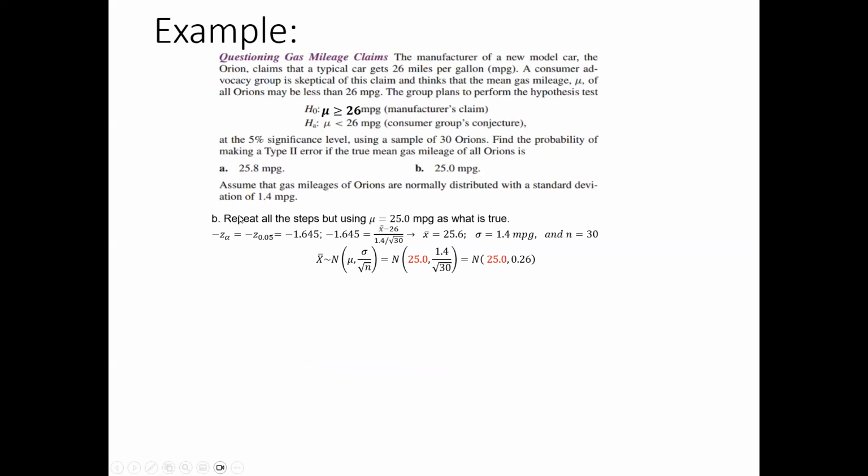So let's go back now and compare how things look differently when we do our thought experiment, where the truth now is that the true miles per gallon for this new type of car is 25 miles per gallon. So we're going to repeat all the steps, but now we're going to use mu of 25. The first part is not affected, because we're still going to use our alpha, which was 0.05. It's still a left-tailed test. We're still going to use our test statistic and solve for x, and we're still going to get 25.6.